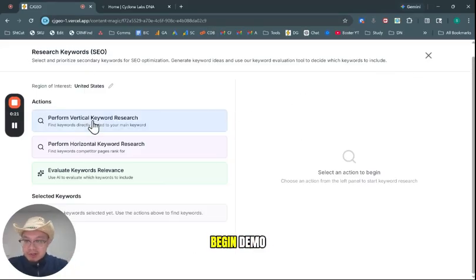Before we begin the demo, I will explain these two modes here because this is a bit unique to our workflow. In my definition, vertical keyword research means finding semantically related keywords to the main keyword, the seed keyword. That's equivalent to using Keyword Magic from SEMrush. You'll find a bunch of keywords that are related to your main keyword.